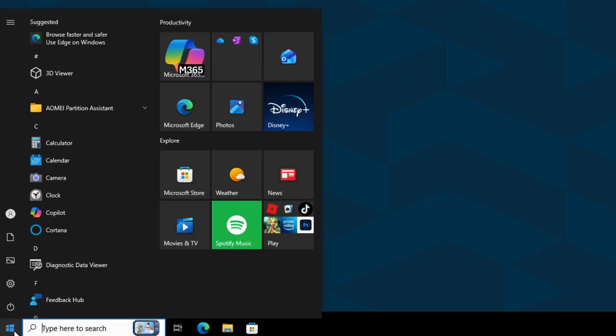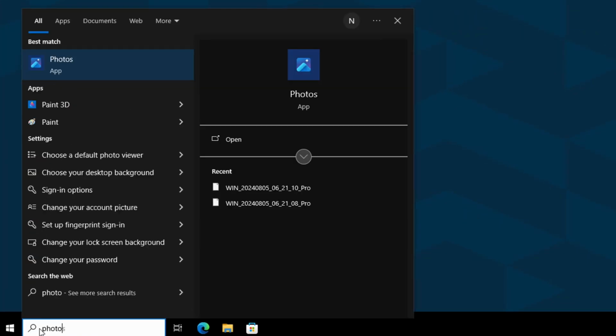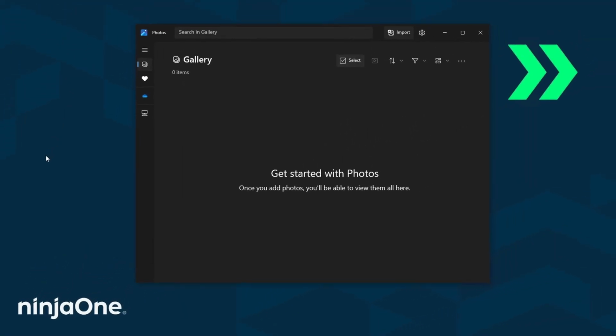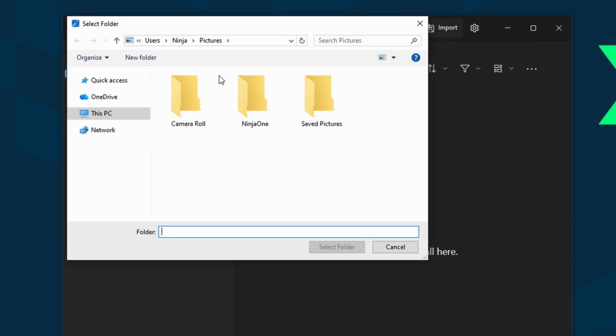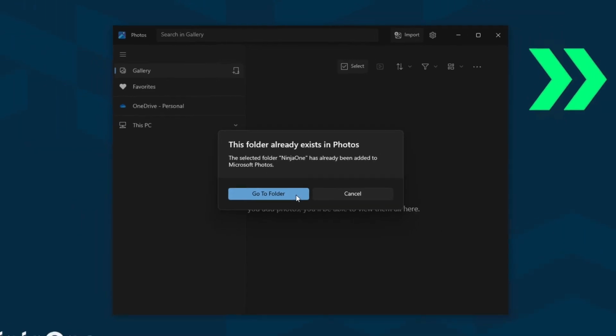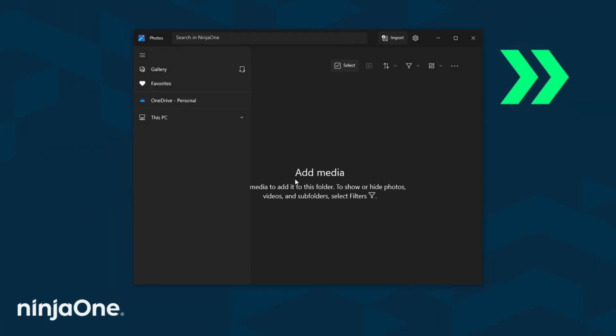Here's how. Click the Start button and search for Photos. Open the Photos app. On the left-hand pane, under Gallery, click Add Folder. Navigate to the folder you want, then click Add this folder to Pictures. That folder is now linked to the Photos app and will begin indexing images.